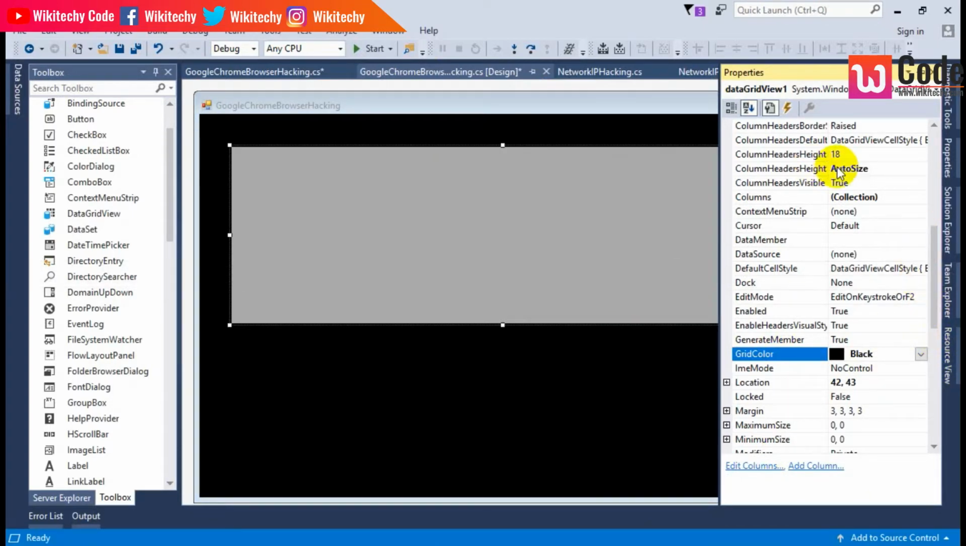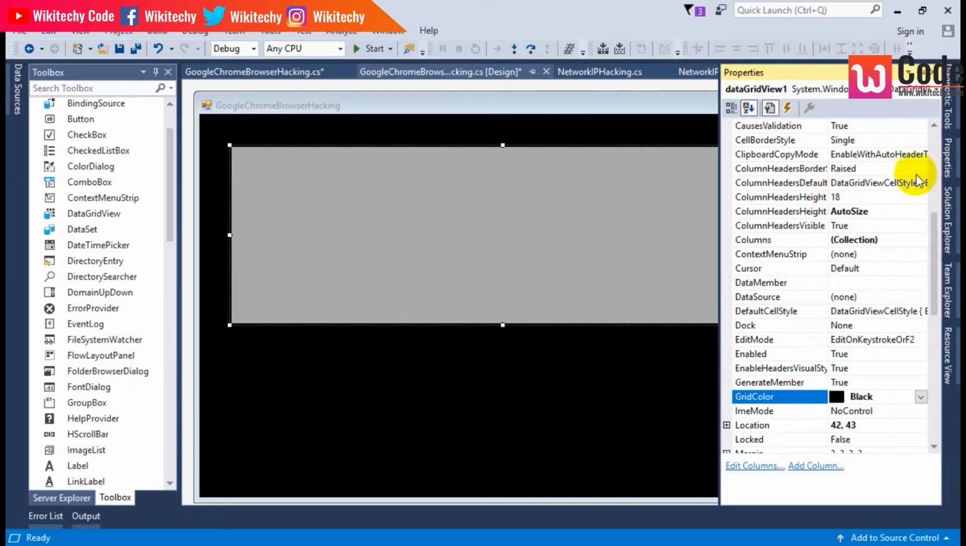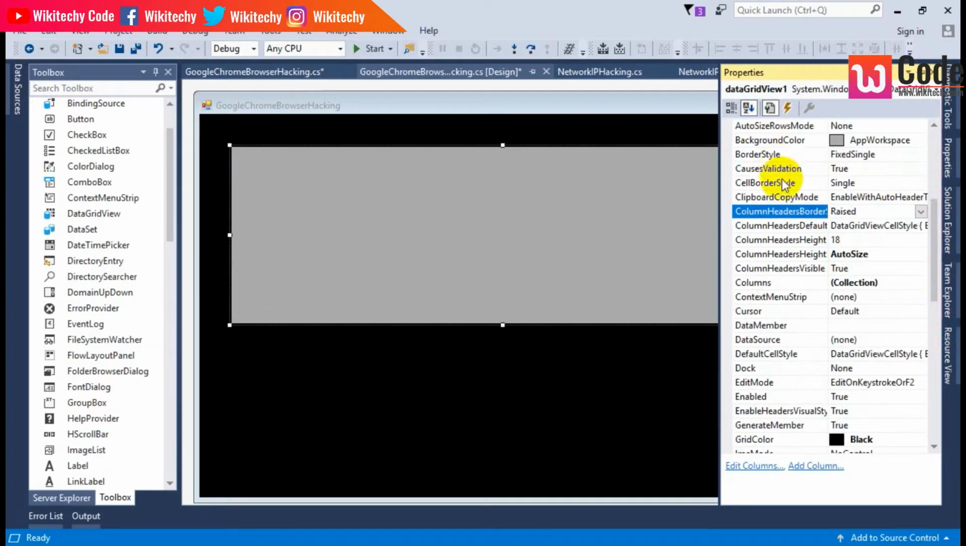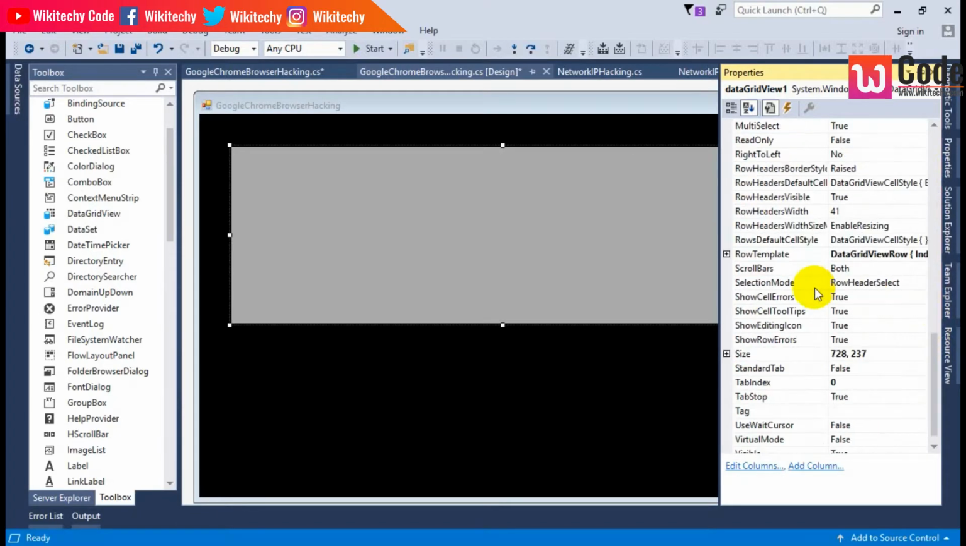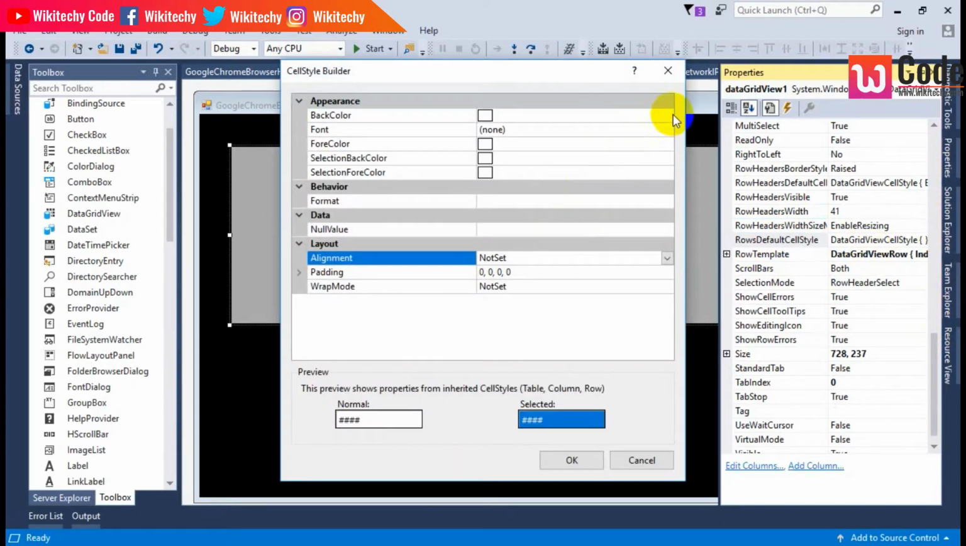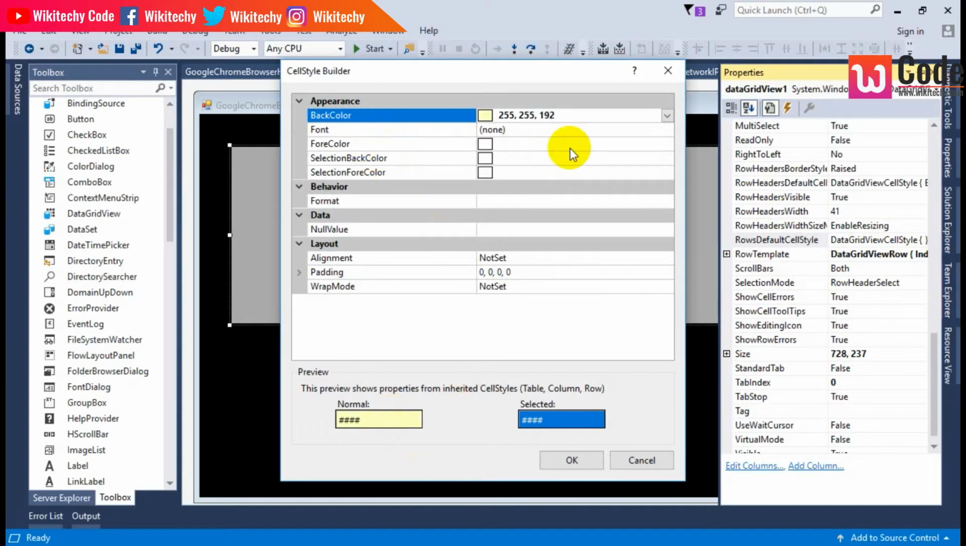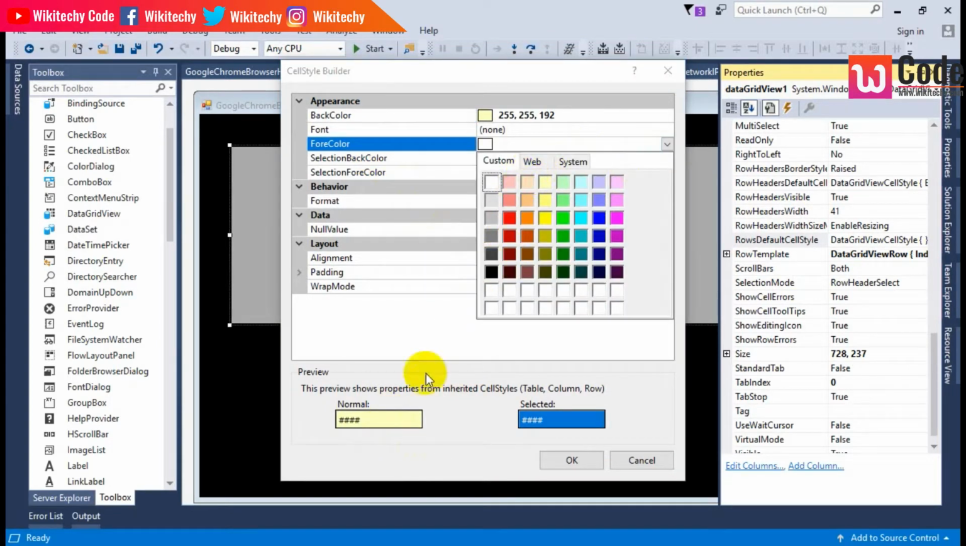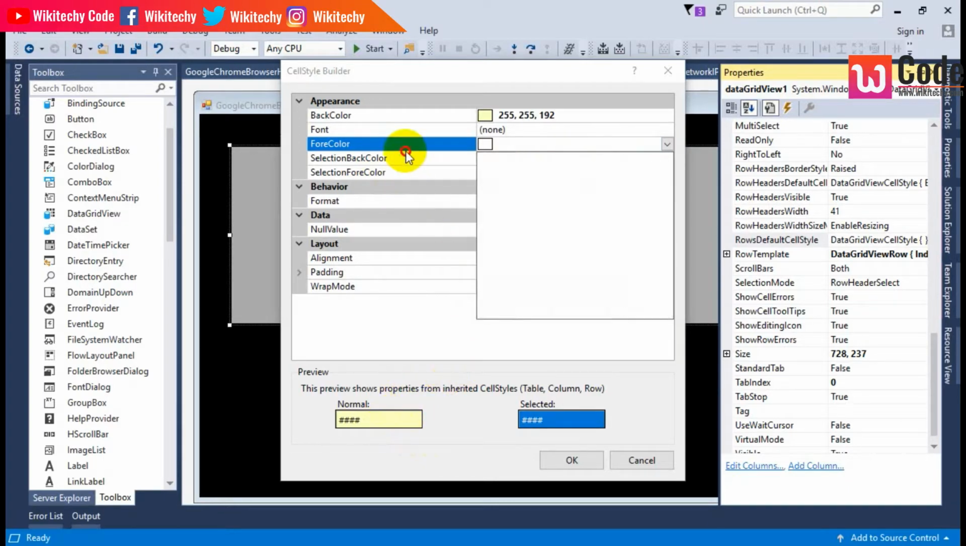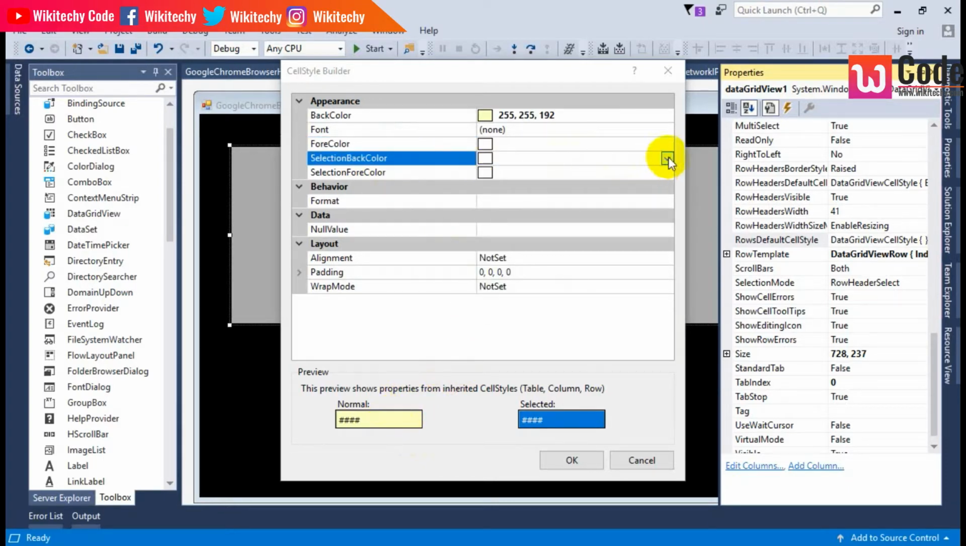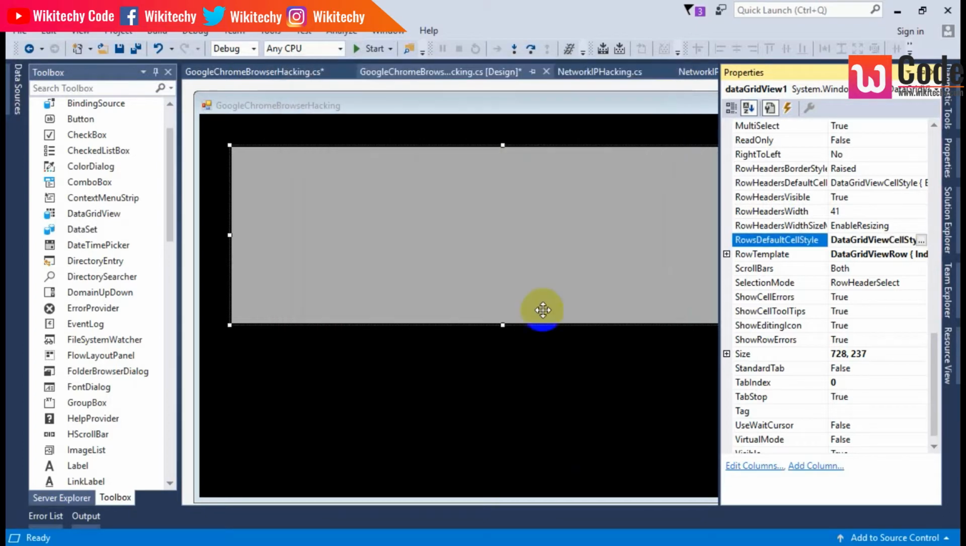And column header border raised, cell border style. I'll go to the row header, row default style. I'll make the back color a yellow one like this, and the fore color black is good. And if you select it, I'll change this to a pink color with white. Oh, looks good. Okay, let's go ahead, and this is the color.